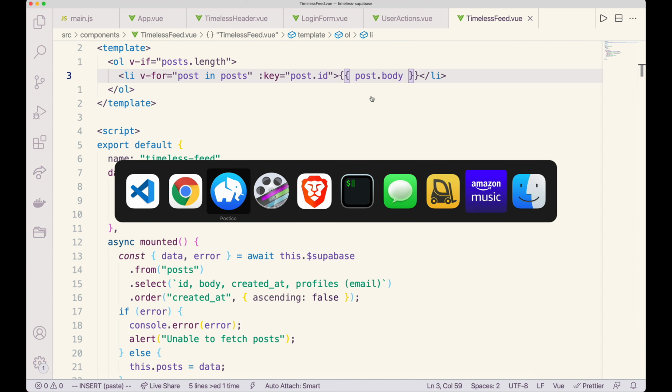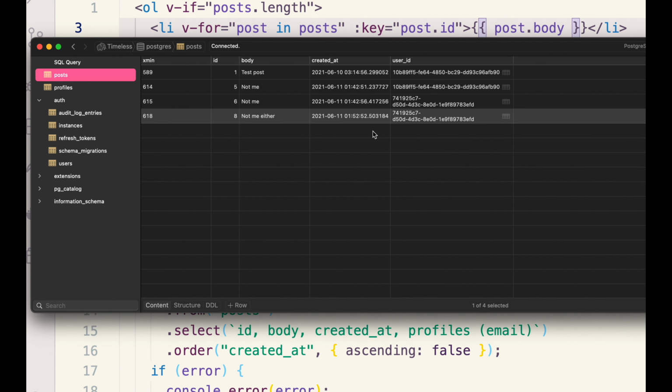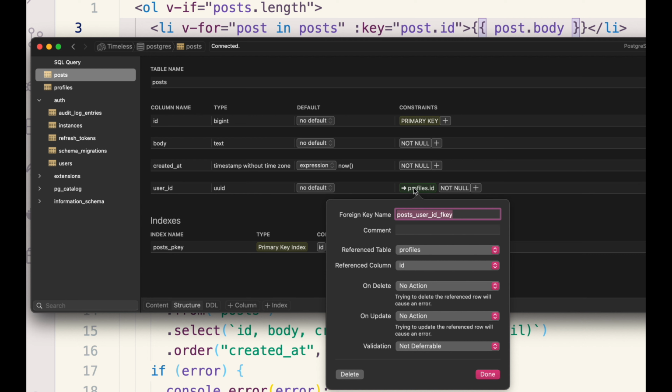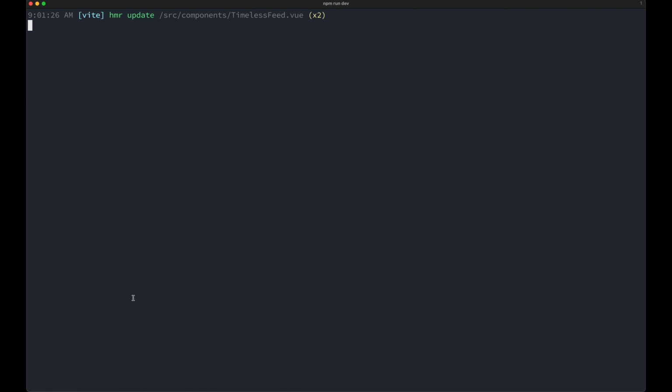That is interesting. I'm pretty sure we have a relationship there. Let's look at the structure. Yeah, user ID is related to profiles.id. We are back over here in the terminal where we're running the local development server.